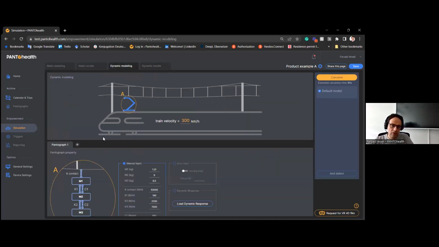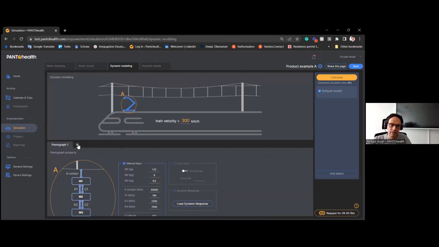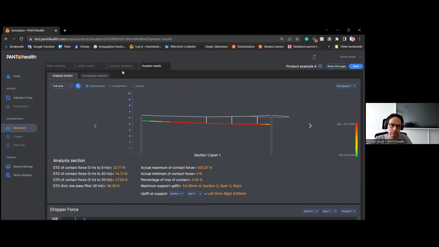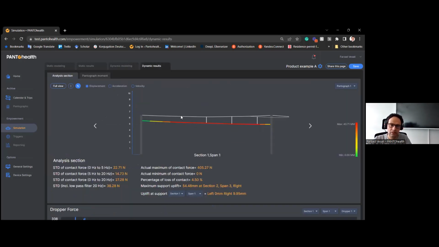And in dynamic modeling, you are able to model the pantograph as a lumped mass model. You can change the mechanical properties of the pantograph. You can add further pantographs here and adjust the distance between pantographs, for example, and adjust the speed of the train, for example. And then if you do the calculation and go to dynamic results, you would see the dynamic result. But before going to the dynamic result, you'll see that for each adjustment, we have some estimated calculation time in seconds, and you can wait like 200 seconds to see the results. But I did the calculation before, and you can see results here.